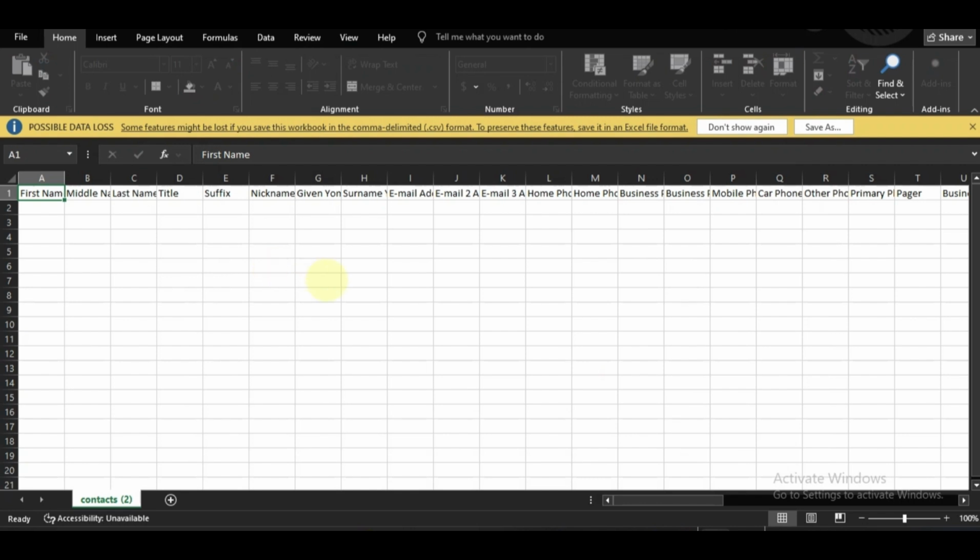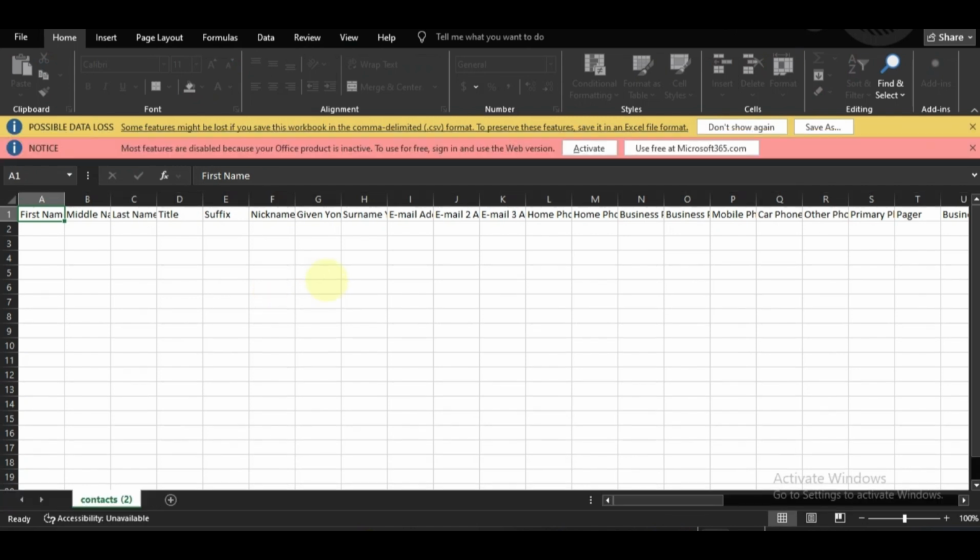And that's it. That's how you can easily export your Outlook contacts to a CSV or Excel file in just a few clicks. Whether you're backing up your contacts, moving them to another email account, or simply organizing them in a spreadsheet, this quick method makes the whole process simple and stress-free.